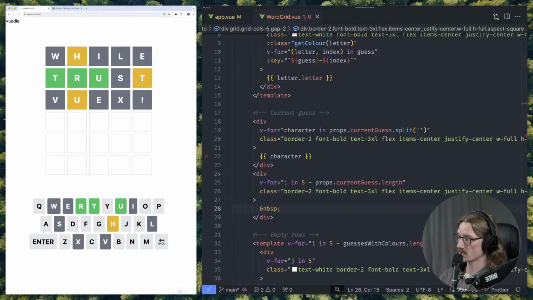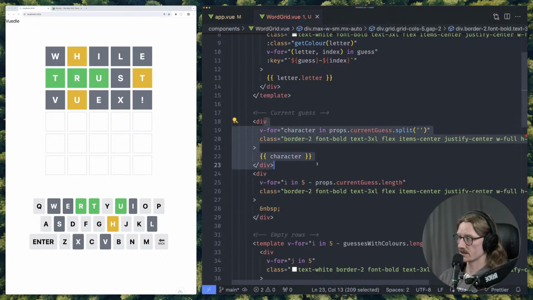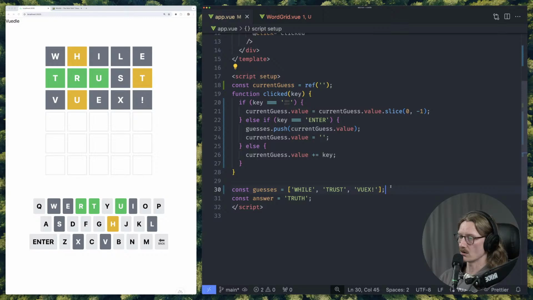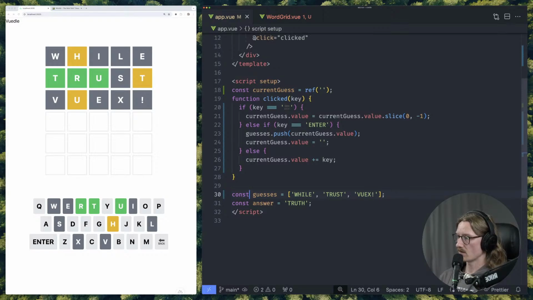Okay, so now we've got our current guess. It'll render out all of the characters that we've got in our guess, one tile for each, then tiles remaining to fill out the rest of the UI. So if we type in TRUTH, it'll put it in there. We hit enter. Something went wrong. We tried to push to the end. Oh, this is not our reactive value.